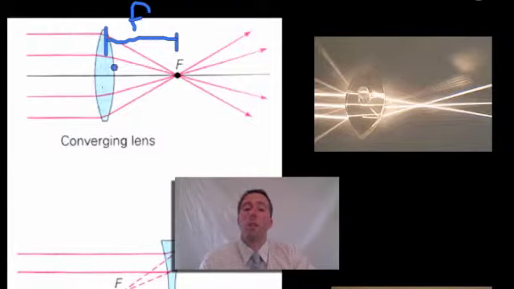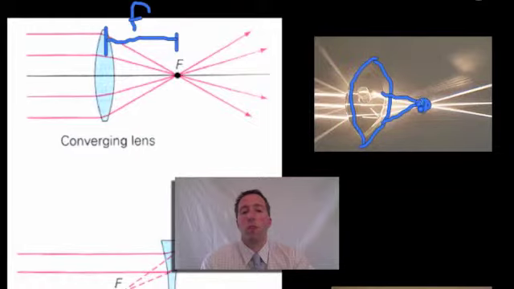So converging lenses, this is an example of biconvex. The light converges to a point. Here's a great example of one in real life. A biconvex lens, the light converges to what's called the focal point here, and we can use that. A great example of those is that magnifying glasses use converging lenses. Lenses are really useful. That's just one example.